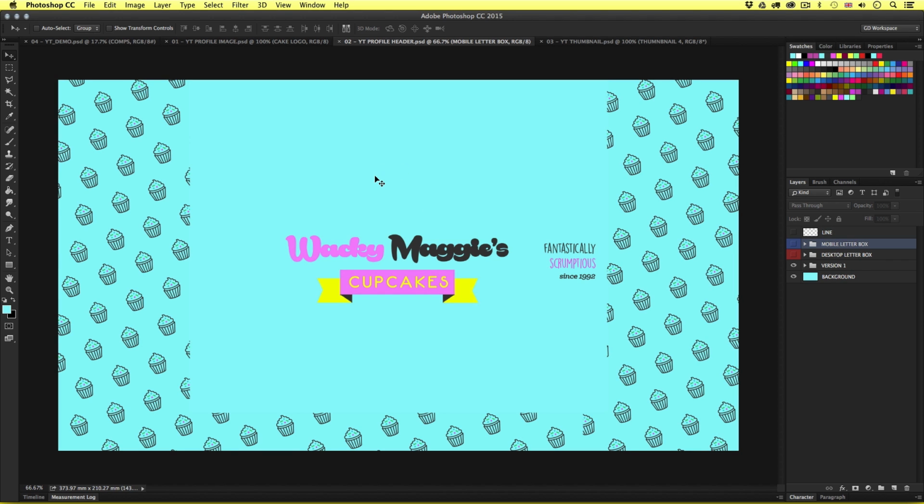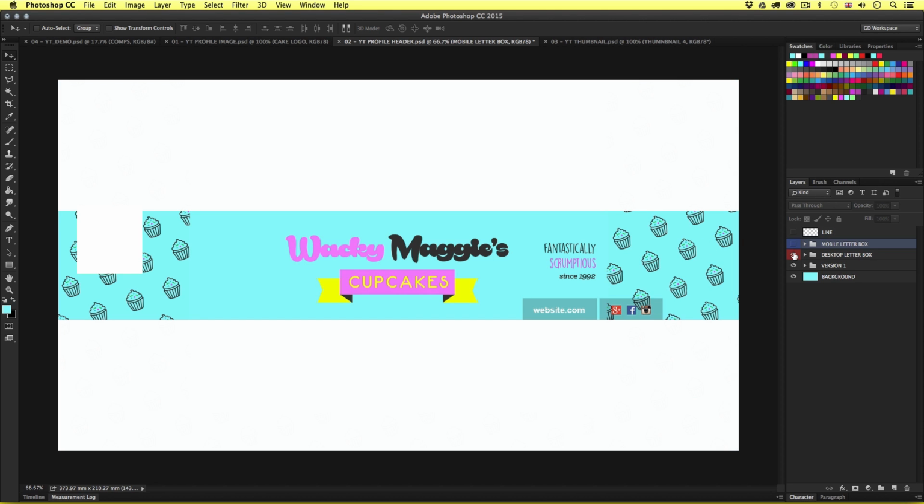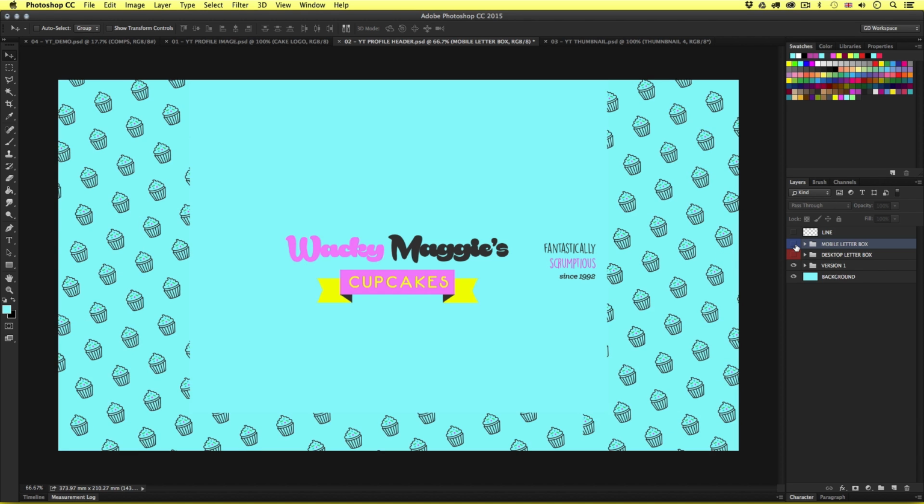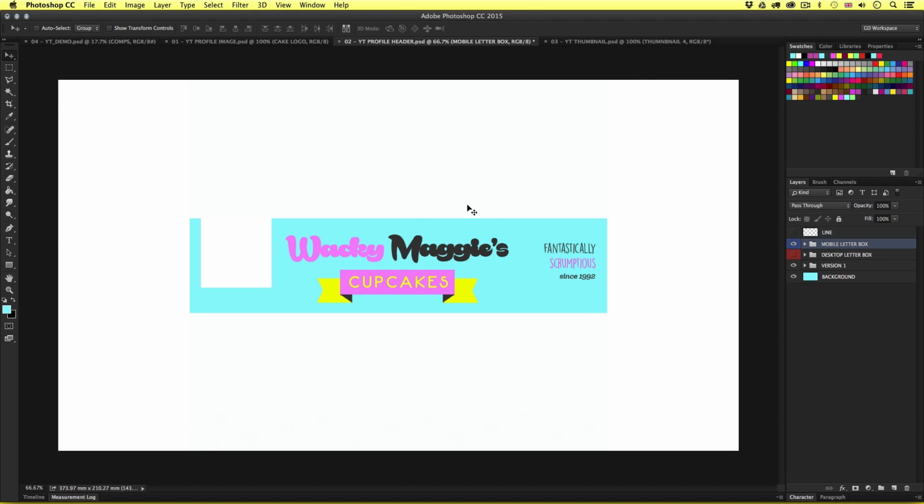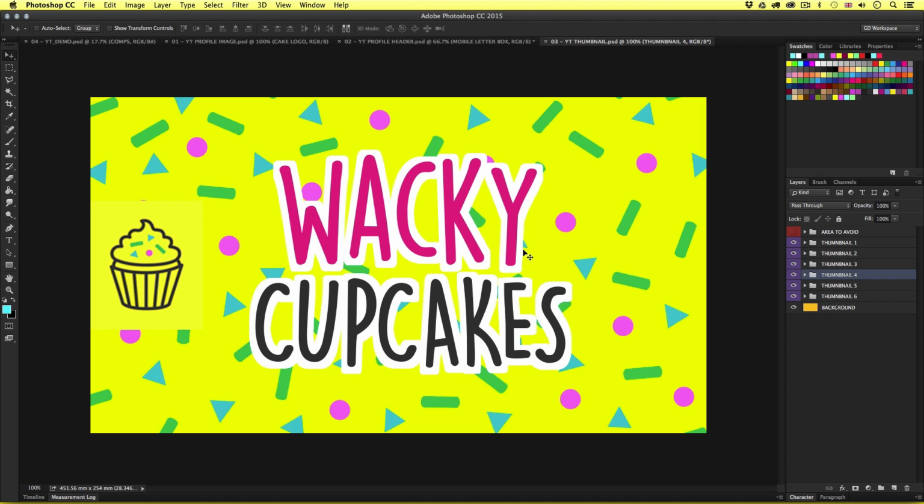So this is how it will look as displayed on TV. If I toggle the desktop letterbox, you can see how it will be cropped on browser. If I now toggle on mobile letterbox, you can see how it will be cropped on mobile. So currently, this composition is working across all platforms. So next is the thumbnail example. So over in the layers panel, we can see that we have 6 thumbnail examples I have prepared earlier.